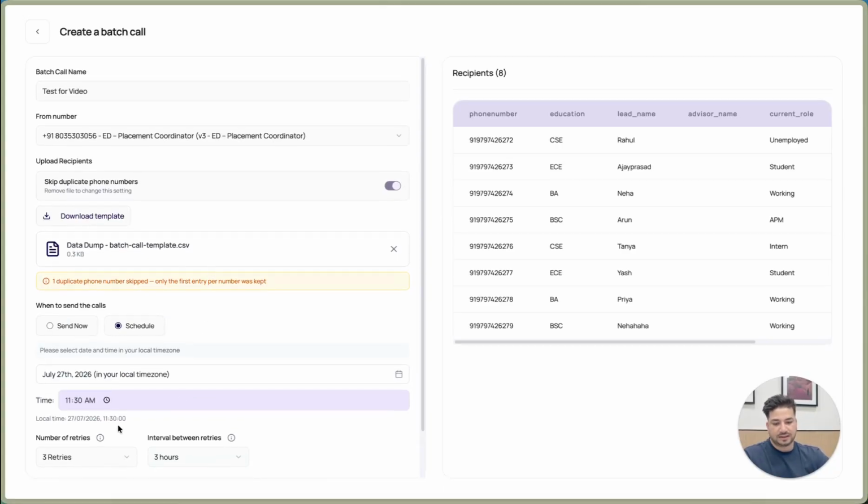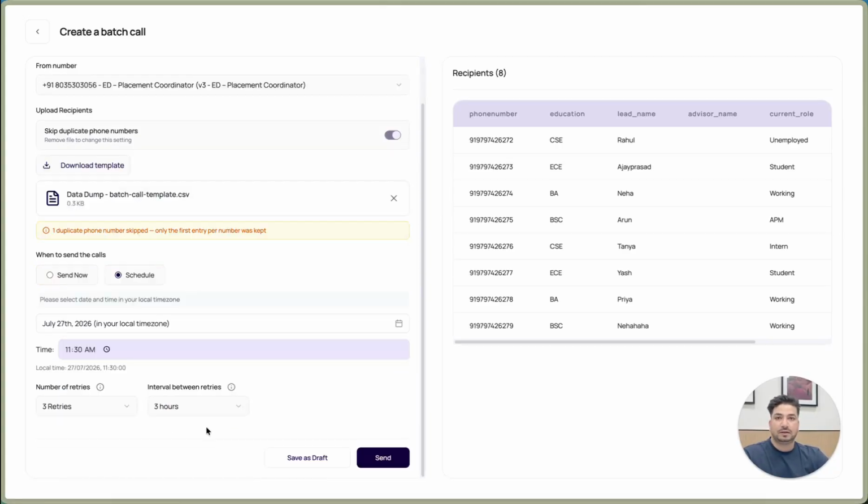Also, while using the retries and the batch call feature, please ensure that you are already aware of the TRAI guidelines for calls landing in India. As per the Telecom Regulatory Authority of India, you cannot call any customer before 9 a.m. in the morning or after 9 p.m. in the evening. So the only allowed and valid slot for calling is between 9 a.m. to 9 p.m.